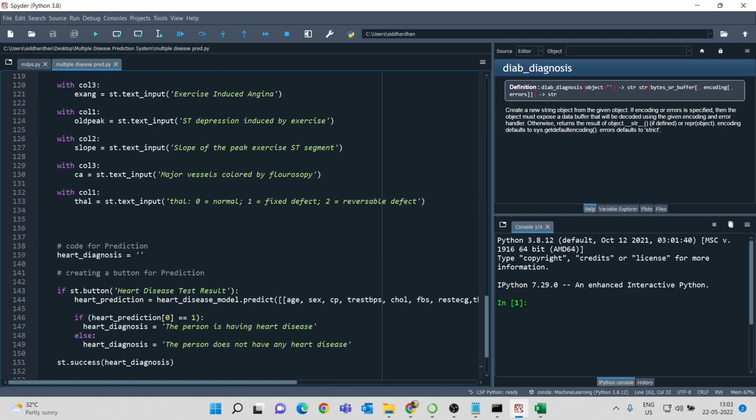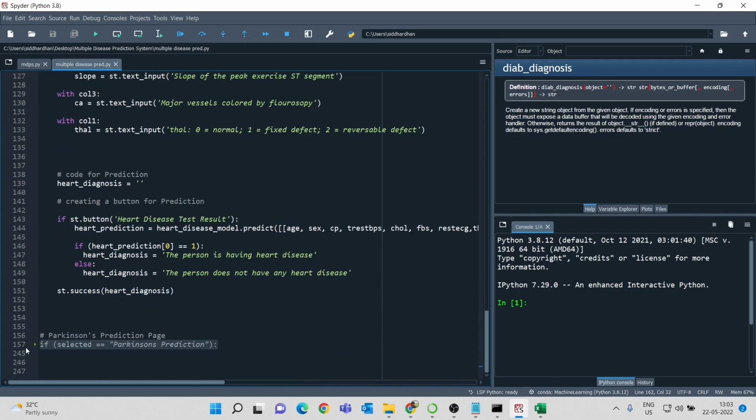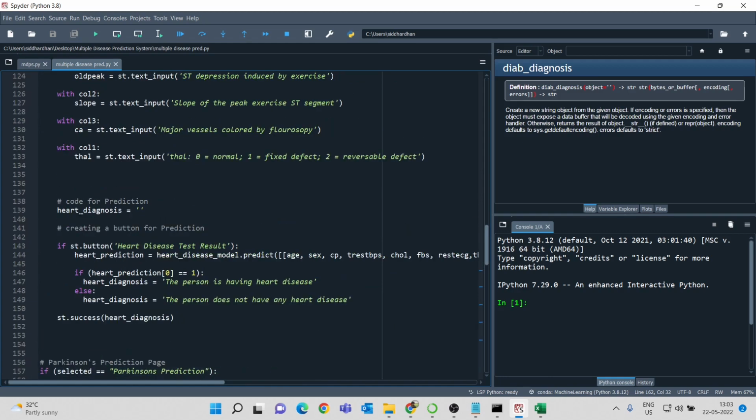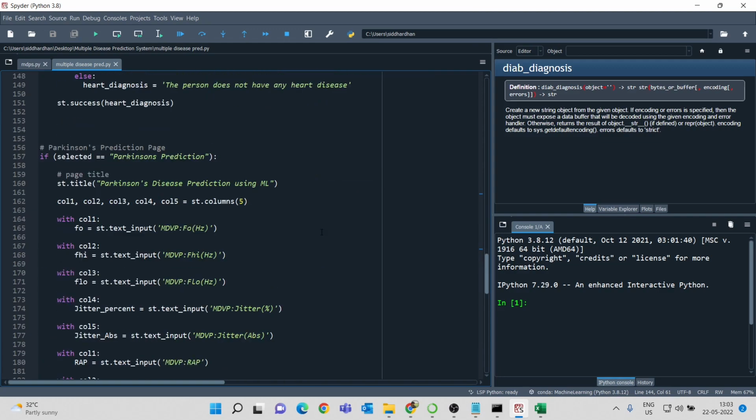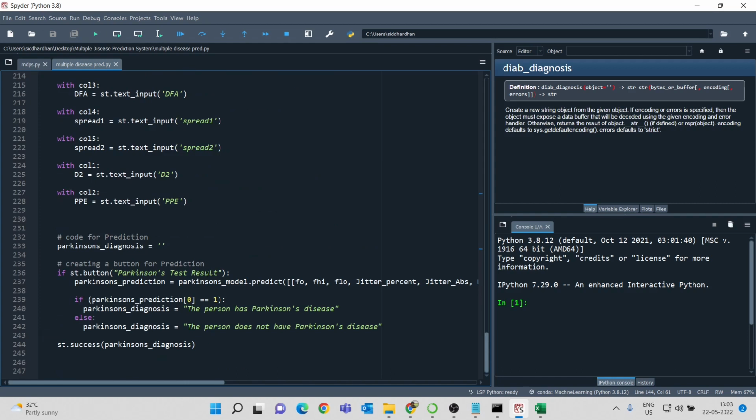So almost everything is the same. The only difference is, instead of the diabetes diagnosis we are creating this heart diagnosis, and the name of the button is heart disease test result, and here the features change: age, sex, CP, whatever features are present here. Similarly for Parkinson's, this is the Parkinson's model that we have saved, and so on, and finally it should give us the result.